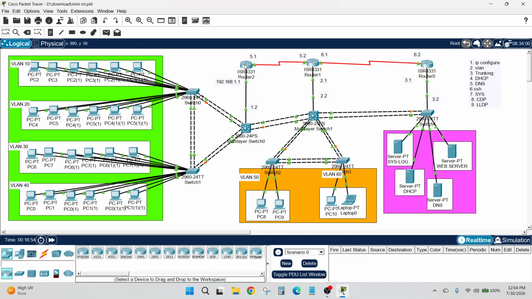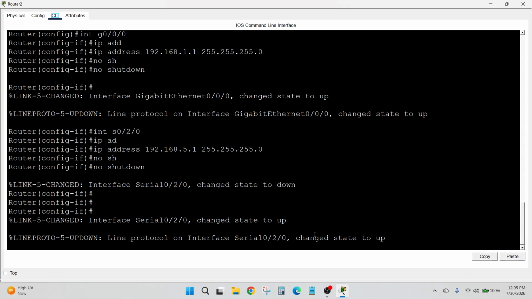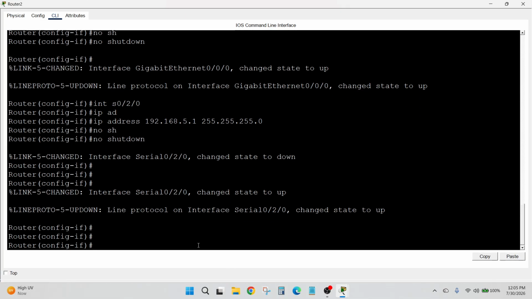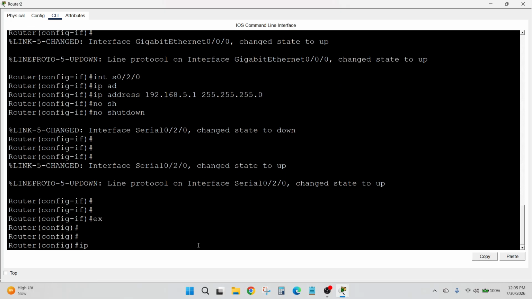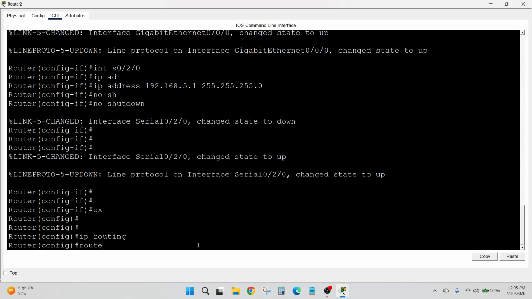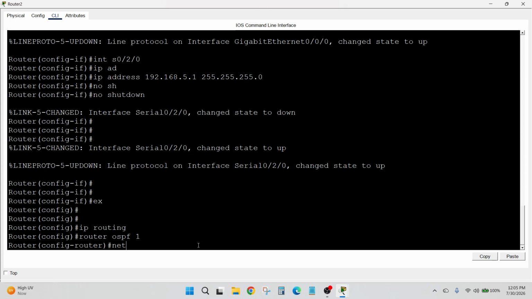Okay, our router OSPF configuration. So this is our switch and router. So now we go to our router. First of all, we go to our router OSPF. Then we go to our multi-layer switch OSPF. Okay. So exit. Now I write IP routing. Then we can write router OSPF 1 network.